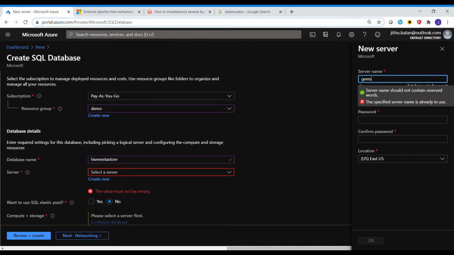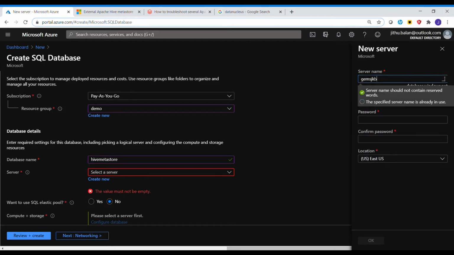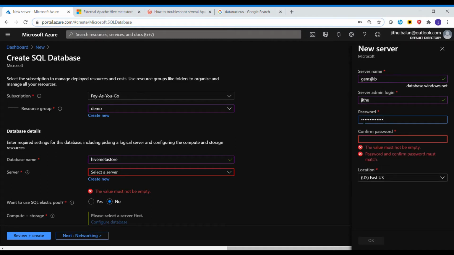Oh, it's already there. Okay, so I'll just give okay. And the domain login and the password. You can give any password, but I would like to give this. Okay, confirm the password. Then location is same, East US. Click OK.